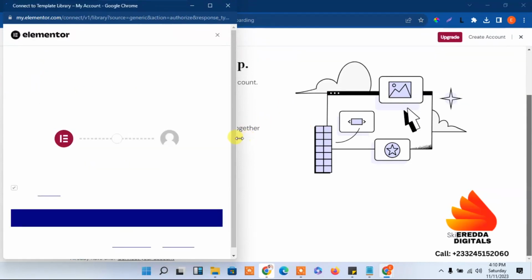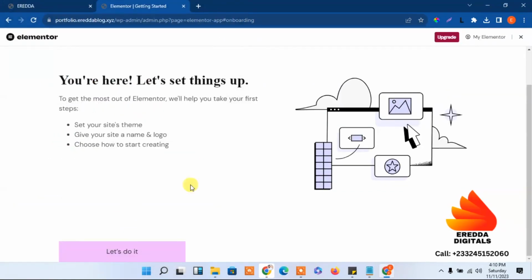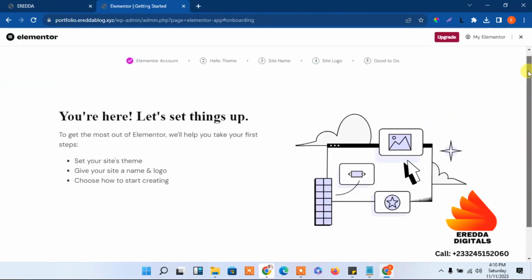Okay, so this is the first thing that you need to do. Now connect it. Okay, so it's now connected. You have to do this. It's very, very important. Without this, the template will not work. Okay, good. So let's see.